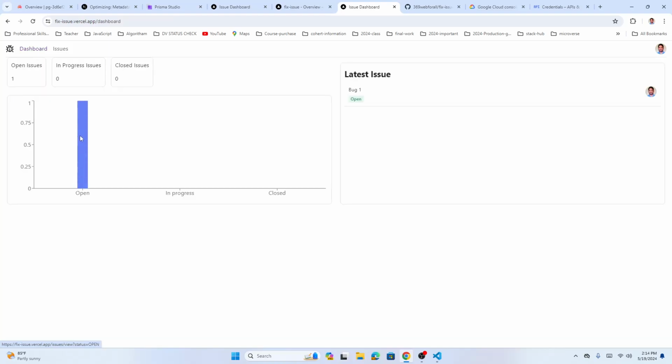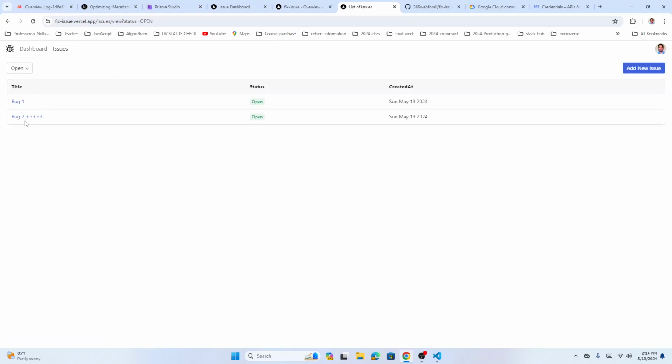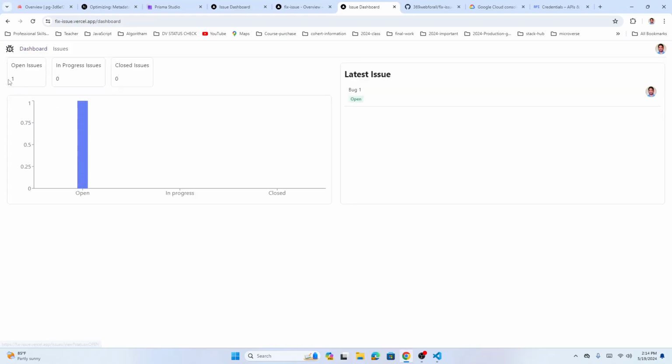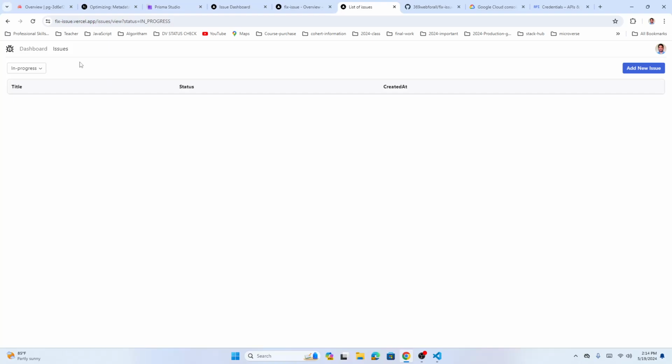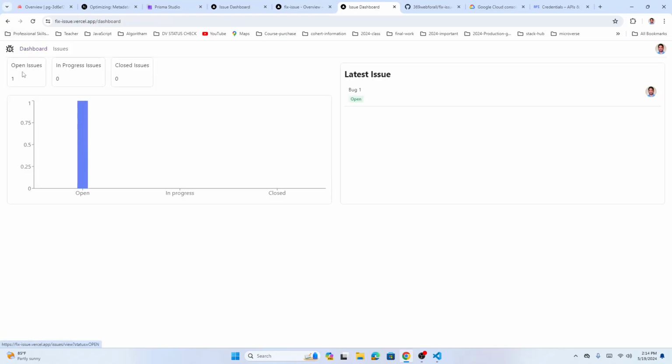Click on the dashboard, still showing one open issue, right? There is two. Okay, if I click on this, I get two, right? But it did not update. I don't know why. Let me refresh. I don't have anything in the progress, so this did not update. Okay, so that's the thing, right? Latest issue, it did not update, so maybe something is not correct somewhere.